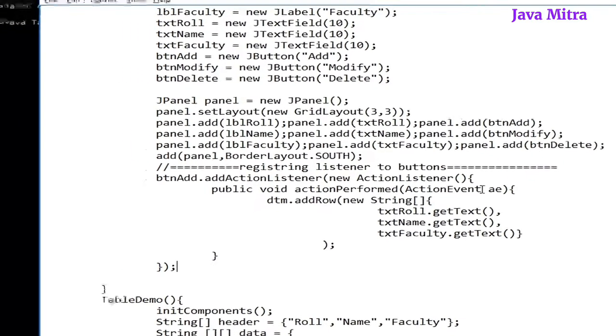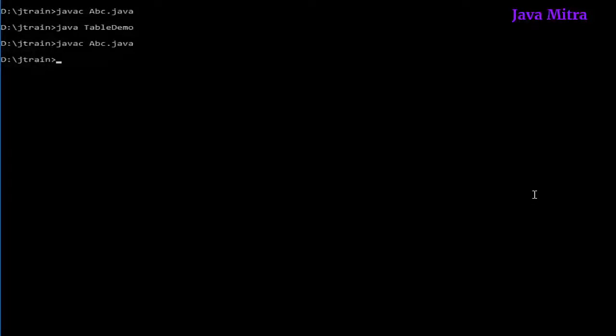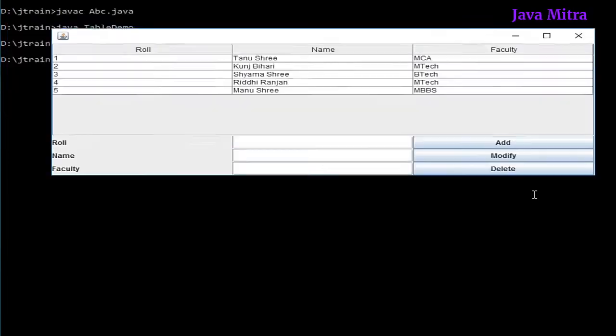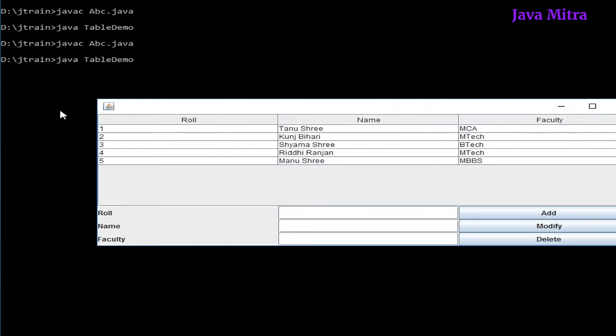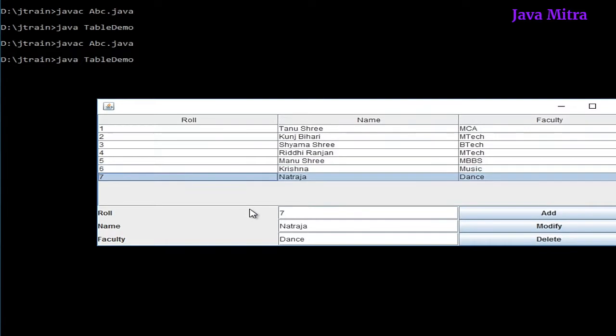Let us check the compilation and run the program. Now we have our table here. Let us add some data. And you will see that here we have successfully added our row. Let us try one more. And here we have new rows added. Here we have successfully added our new data as a row in the existing table.